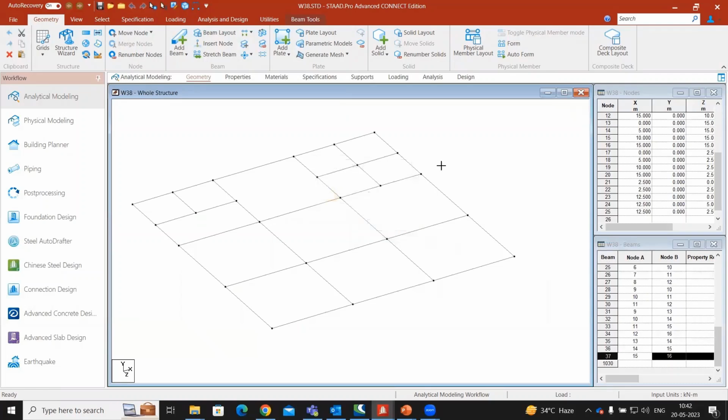I'll just turn on the beam numbers. As you can see, 1, 2, 3, 4, 5, 6. First it is given in X, then in Z, and then it goes vertically up. I hope this is clear to you all.